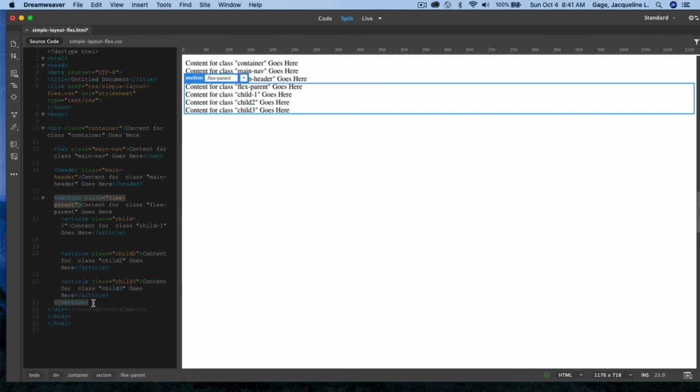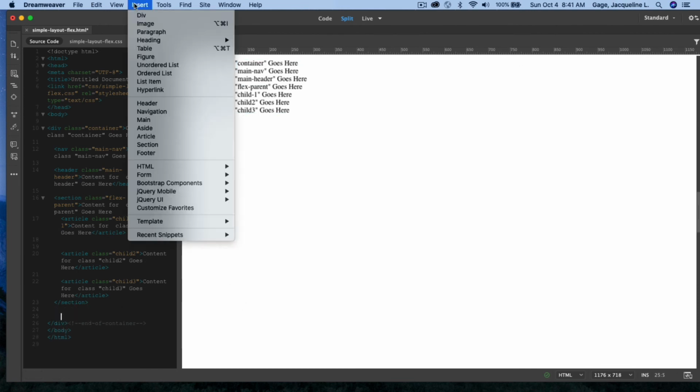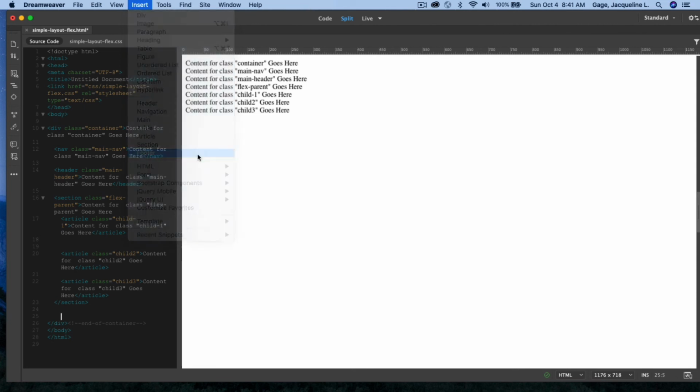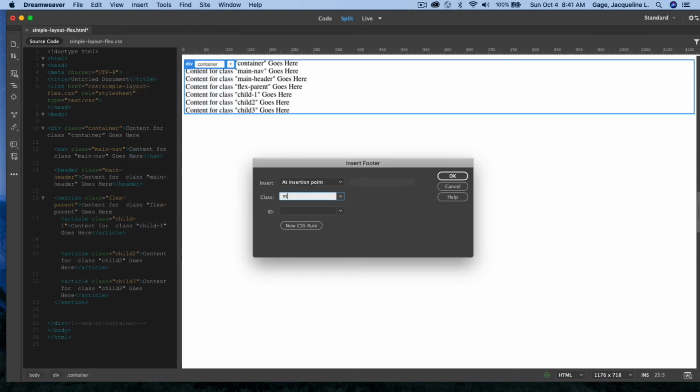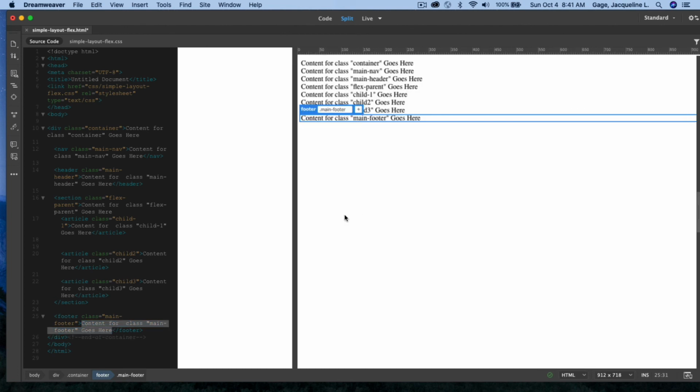To finish off my layout here, I'm going to add a footer, but I need to be outside the flex parent now. So after the flex parent, the section there, I'm going to hit the return key and go insert footer. And just to be consistent, I'll call it main footer. Okay, and say OK.